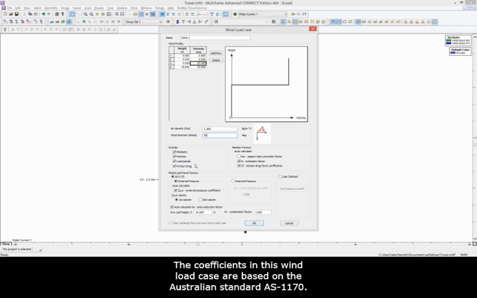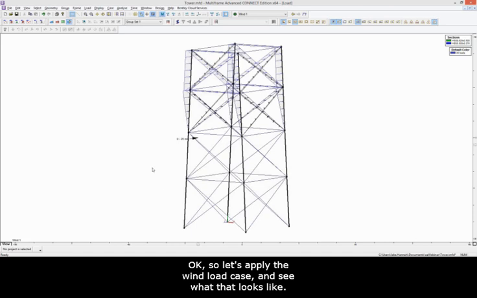The coefficients in this wind load case are based on the Australian standard AS 1170. For those of you not in Australia or elsewhere in the world, you can again manually apply your own pressure coefficients. Okay, so let's apply the wind load case and see what that looks like. So as expected, we have got no loads on the structure below the waterline, but we do have loads on the structure above the waterline.